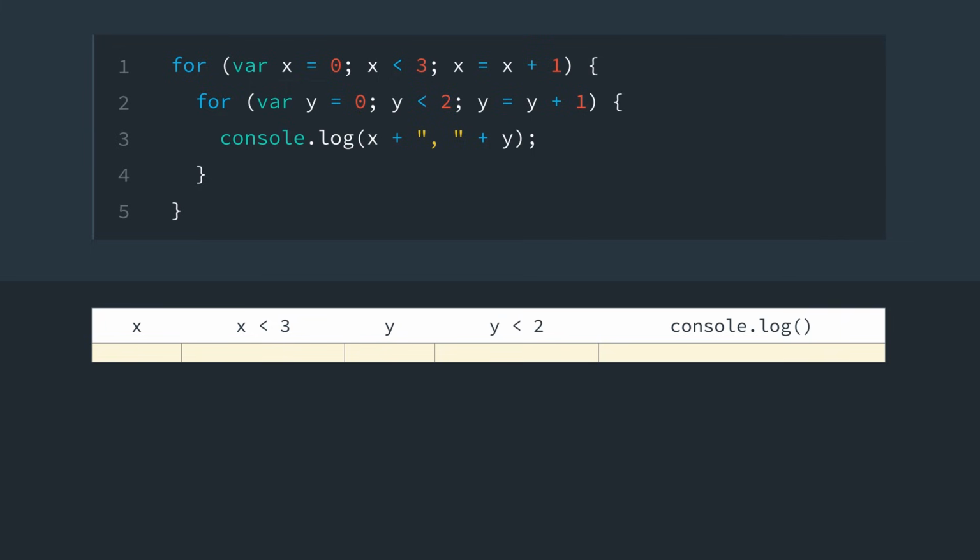When our first loop starts, the value of x is set to 0. Next, we check the condition to see if x is less than 3. And because that evaluates to true, we jump into the loop. But now we've got another loop. So just like we did with the first for loop, again, we're going to set the variable y equal to 0. We're going to check our condition. Is 0 less than 2? Yes, it is. So that's true. And then we jump into this loop.